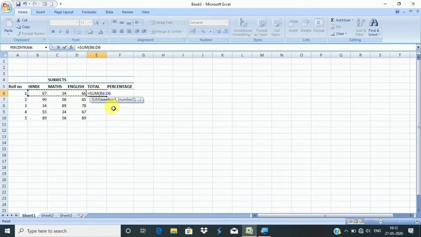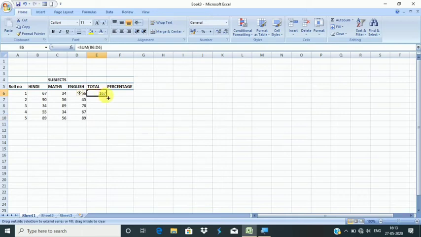So this is the cell range B6 to D6. Close the bracket, press the enter key. So in this way we can get the total. For the rest of the students, I will use the autofill tool like this.